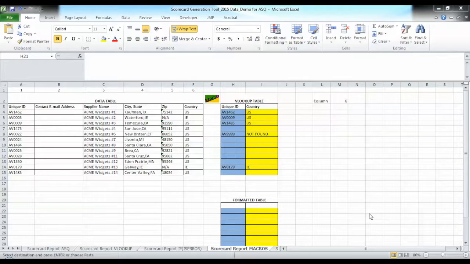Okay, so here we are within Excel, and you'll notice I've clicked the Scorecard Report Macros tab. That's the tab you'll want to click if you are following along with this webinar. In this situation, we are in the same stage we were at the end of the isError function we just talked about. Now what we're going to do is showcase macros.